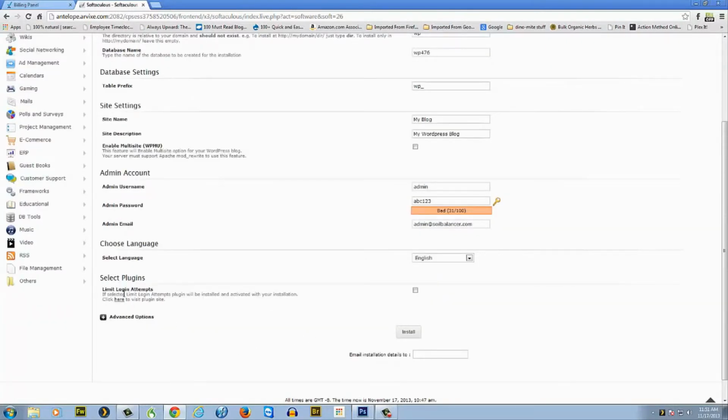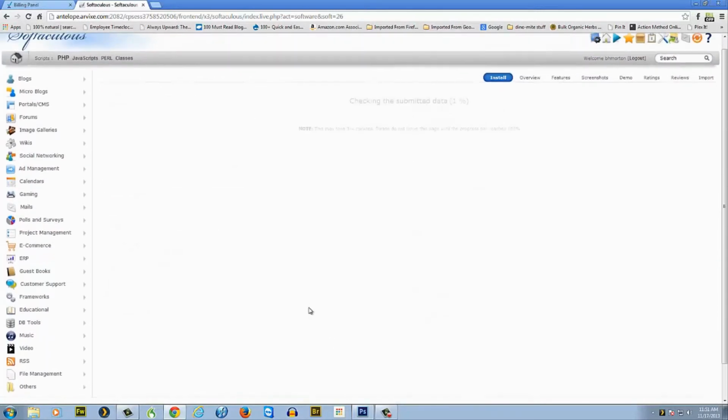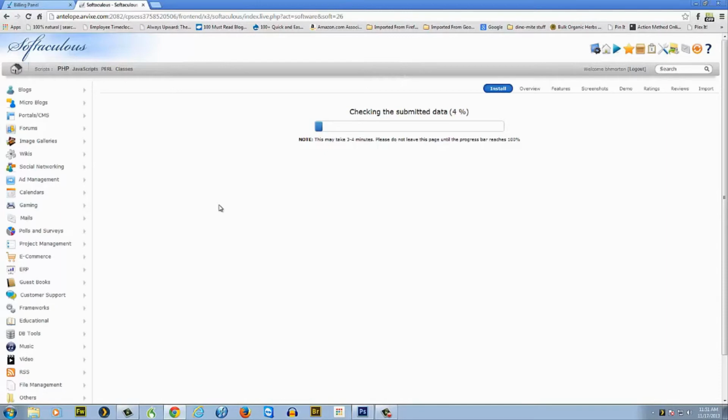And then you can limit login attempts. I recommend this too, because if people are trying to log into your blog and it's not you, and they're using the wrong username and password, it'll only let them do it, I think, three times, and then after that it will lock the site for a certain amount of time. So that's a good safety feature to have, another little layer of protection from people hacking into your WordPress site. So then just hit install, and now we just wait.